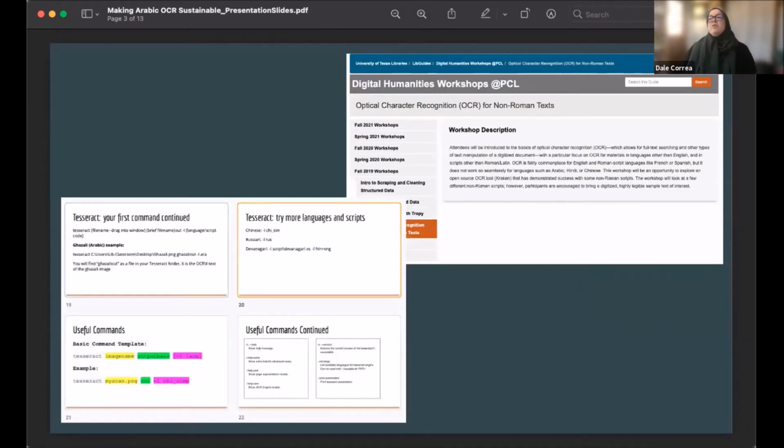And so one of the things we ended up doing around that time as well, just shortly before this project got off the ground, was a colleague of mine and I offered this digital humanities workshop on non-Roman script language OCR. And it was intended to be very broad. And we ended up getting a really great attendance at that workshop. It was in person at the time, in a room capacity of about 30 people, and it was completely full.